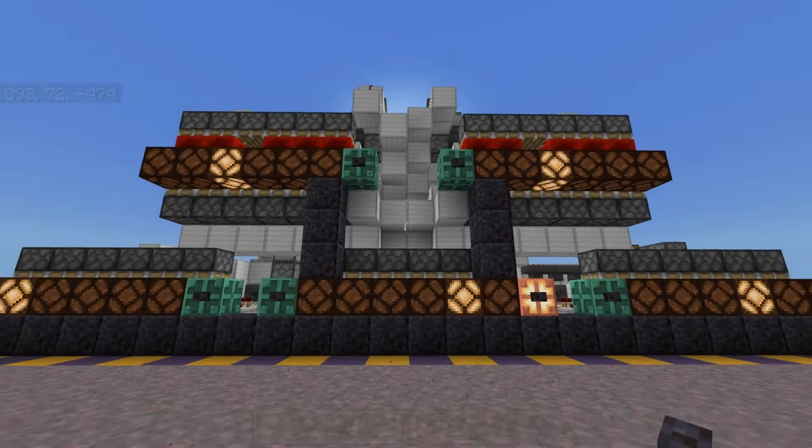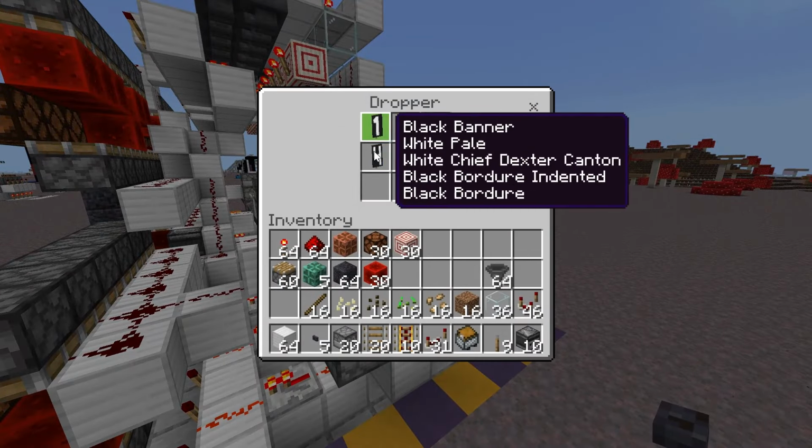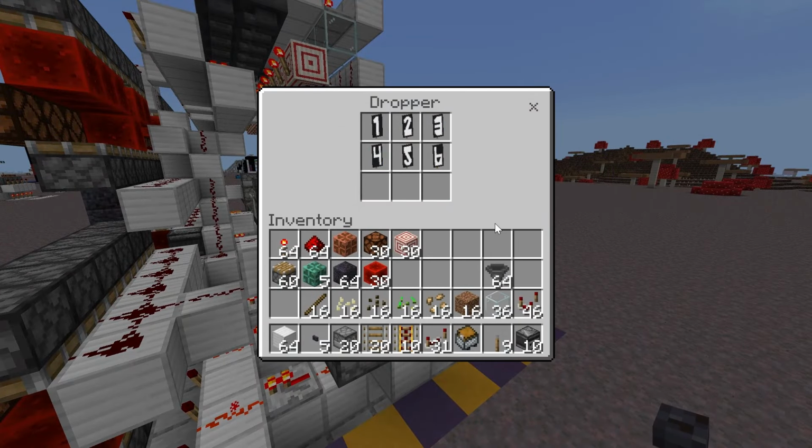But after you test it a few times to make sure that everything works, be sure to go and double check your droppers to make sure that the temporary blocks that you were breaking out didn't fall down into the hoppers. Remember that there should only be 6 items in this top dropper that correspond with your hopper filters.